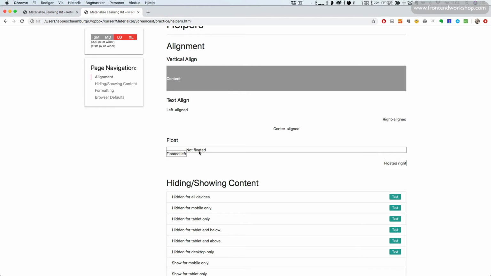We can now see the not floated element is in the top. Before it was in the middle, and we have one element floated to the left and one to the right. They are no longer block level elements, but inline elements. We can see that they don't take up the full width anymore. So this is how you can easily add floats to your elements using helper classes.